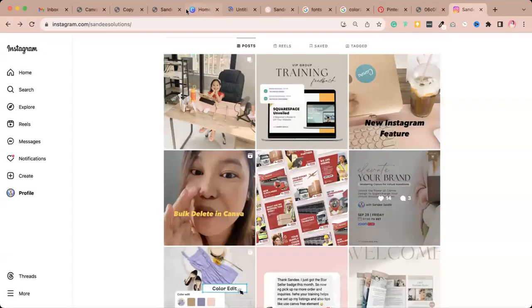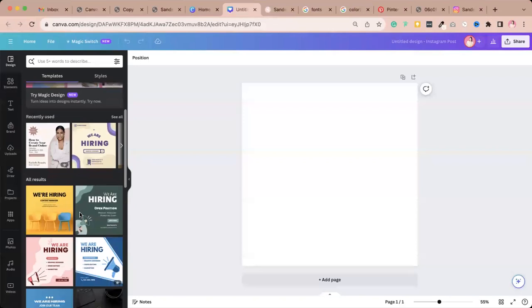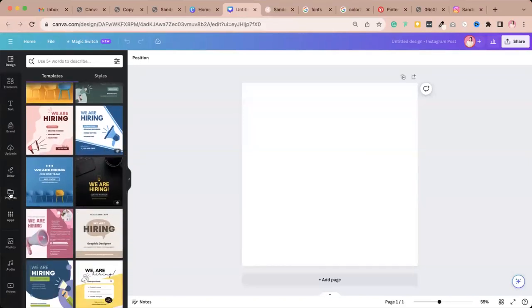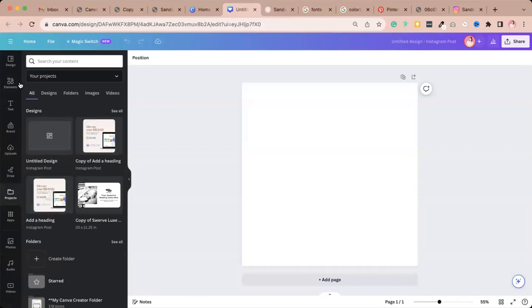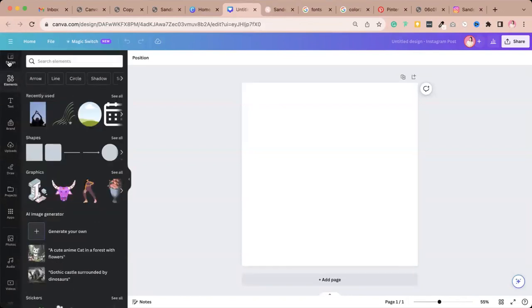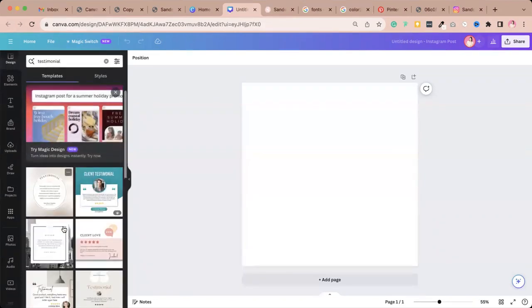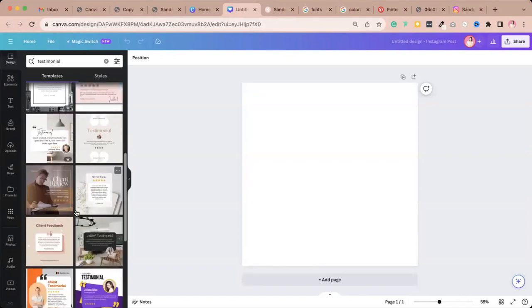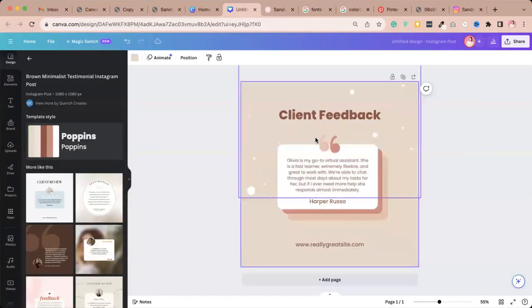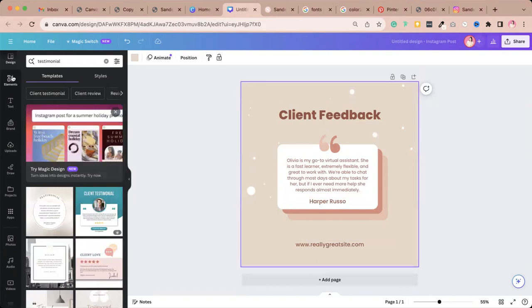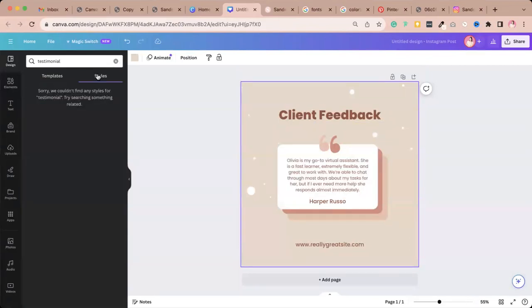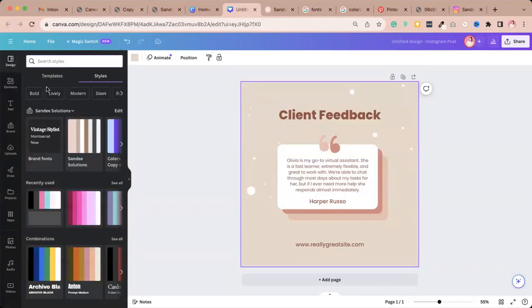I'll just close this. Let's say I have a testimonial post. Now I like this template, but I want to make sure that it's aligned with my branding. So I'll click here, go to designs, and make sure you're on styles. Right now we are on templates, so go to styles. Make sure nothing is in the search bar.